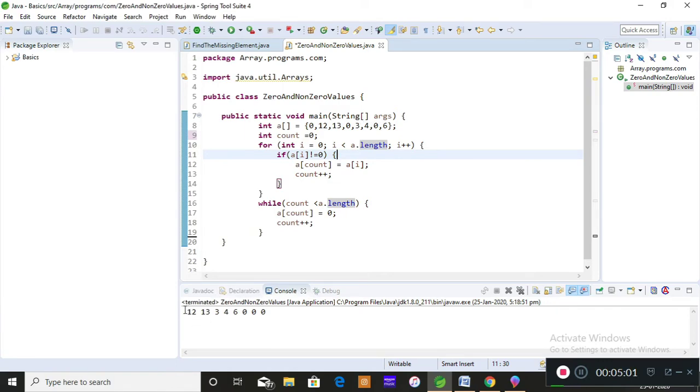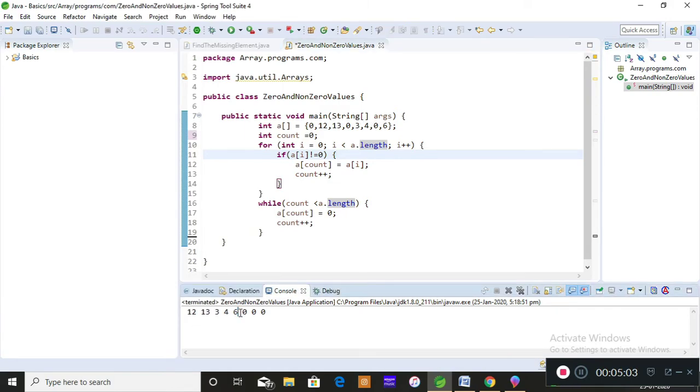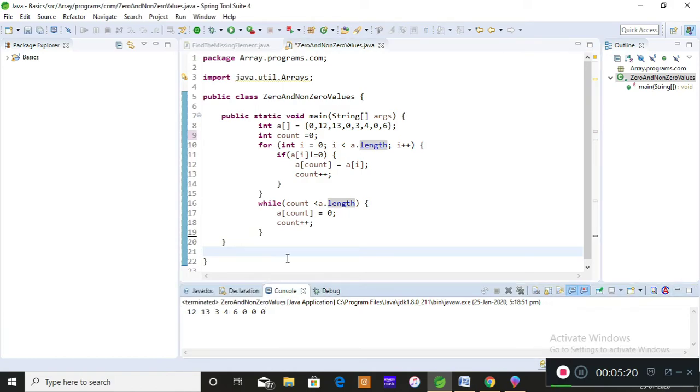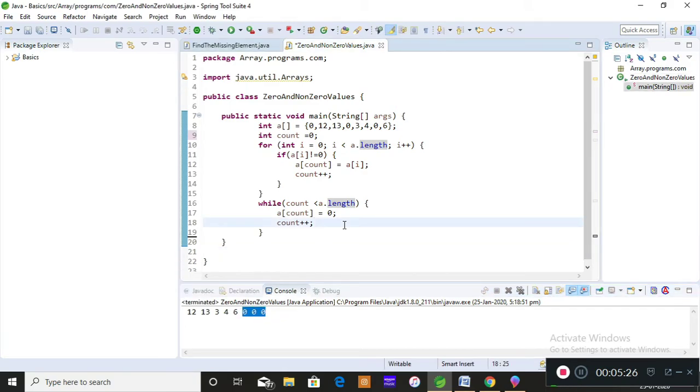This is how you can see all of these elements will be stored first. Again, when it comes out of the for loop, it goes to the while loop. The count will be 5, but the length of the real array is actually 7, right? Since count is less than a dot length, it is going to store the rest of the 3 index positions with 0. That is how you can store the 0 elements at the end of the array. I hope you understood, right?